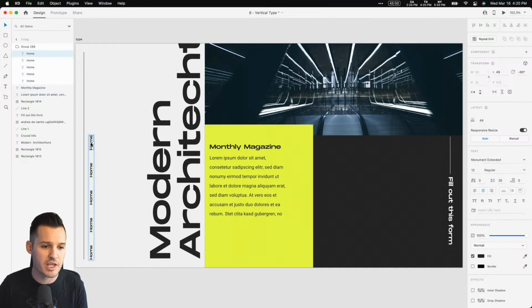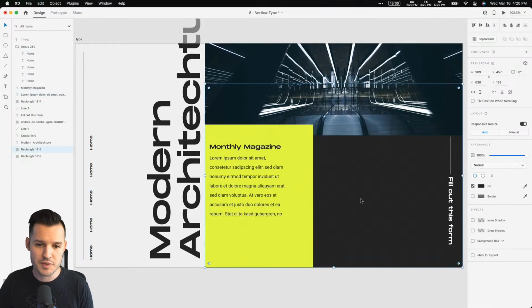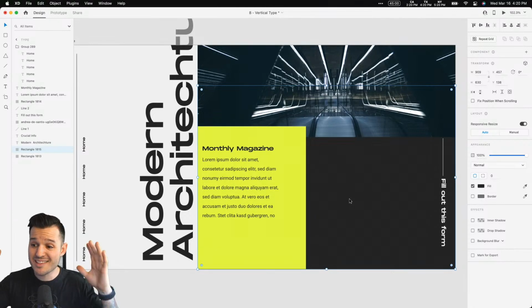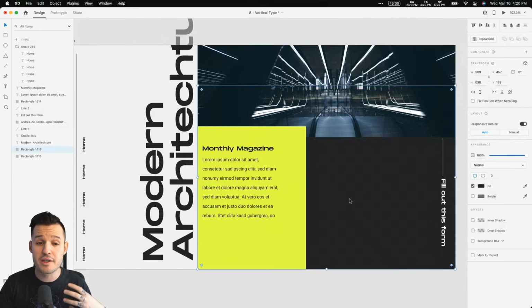That's just a few tips that I have for using some vertical typography in your projects. And with that being said, it's really just about an exploration, today's challenge, about using typography in fun and interesting ways. So I encourage you to do that.